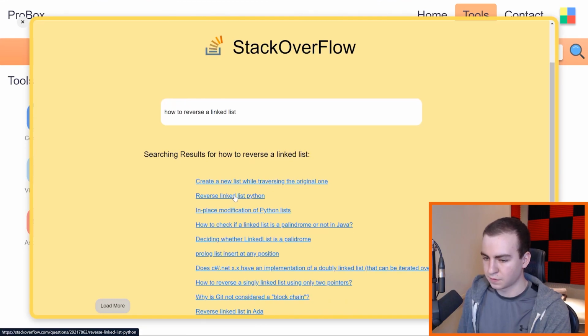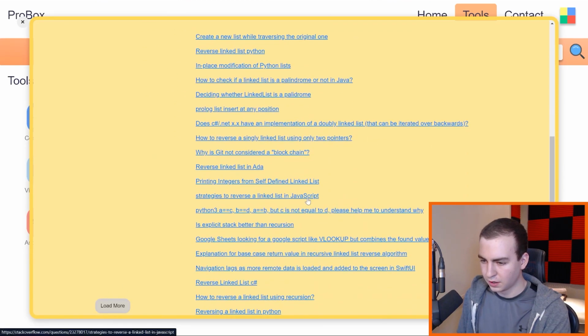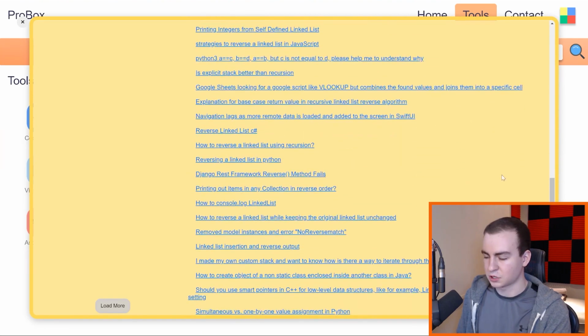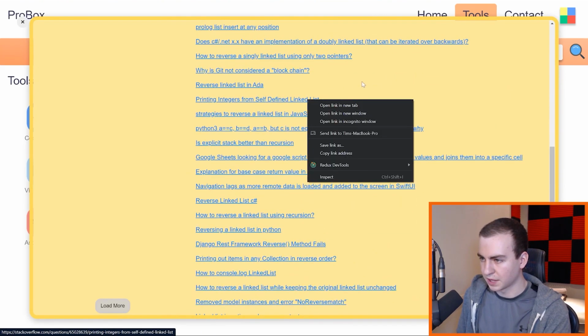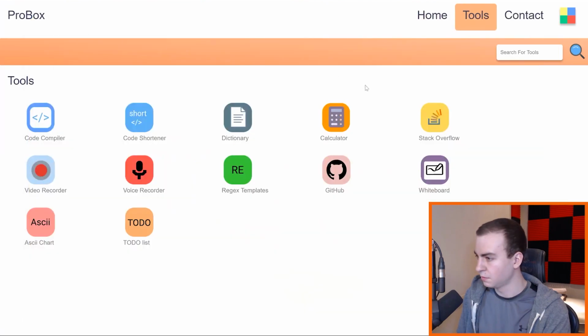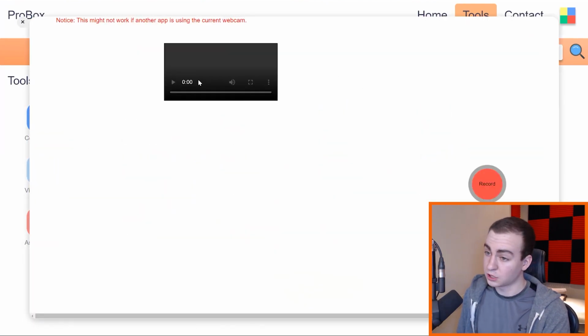Create a new linked list. Reverse linked list Python. Load more. Damn, okay, this is really cool. I'm not going to click on these. I trust that these links do work. Yeah, it looks like this is a link. Okay, awesome. Voice recorder. We can try this.